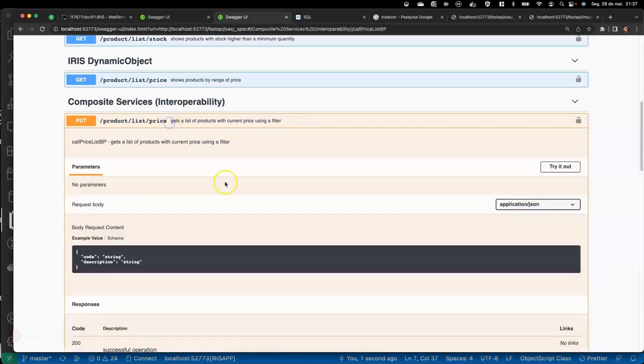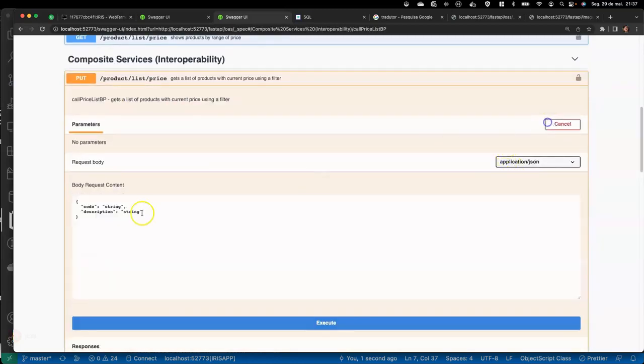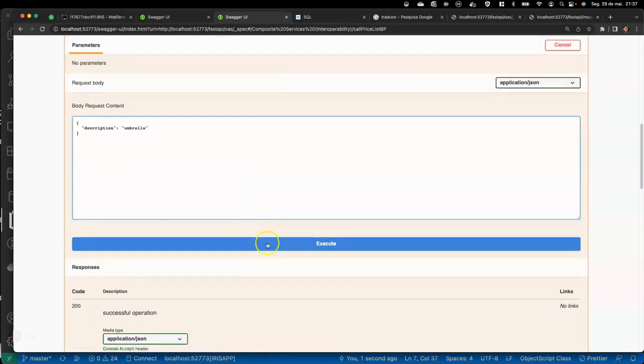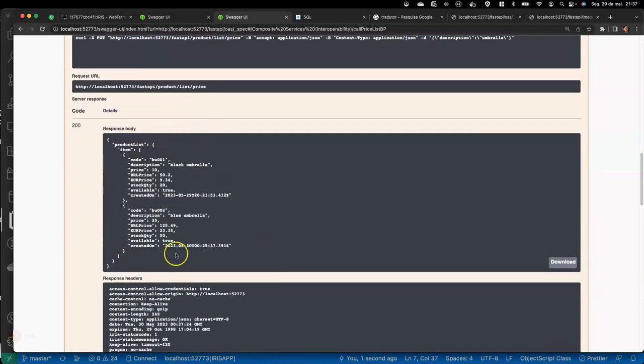And finally, we have the last list from the business process component. Umbrella. Now we've got a list with different currencies.